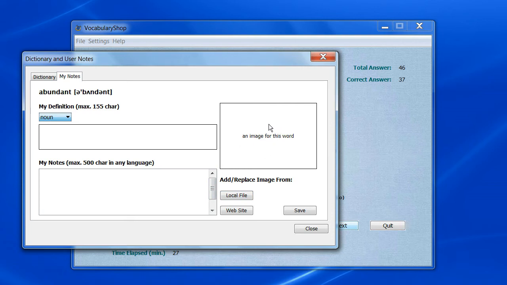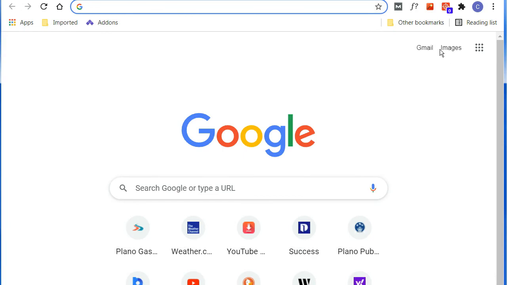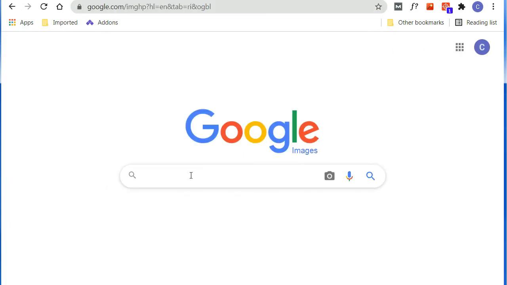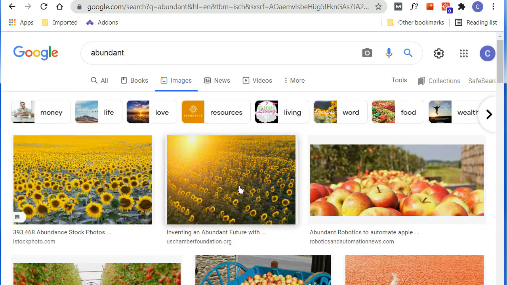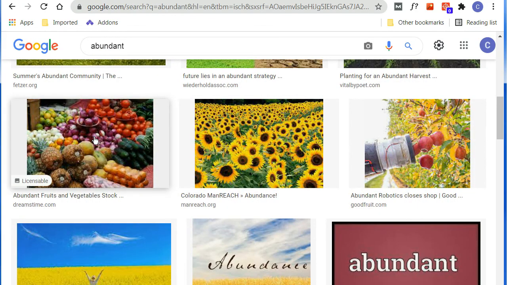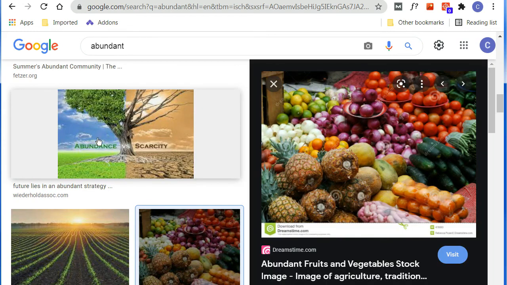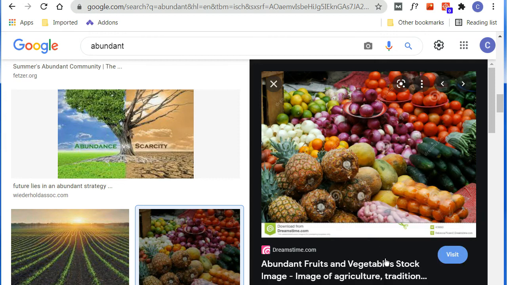I will show you how to get one for this word from the internet. Copy this word. Paste it into the Google image search window. Then press the Enter key. I will pick this image, click this image. Right-click on the image. Then choose Copy Image Address from the pop-up menu.